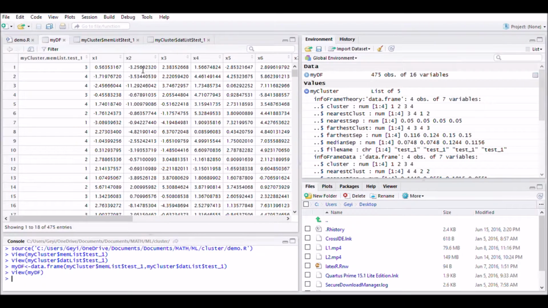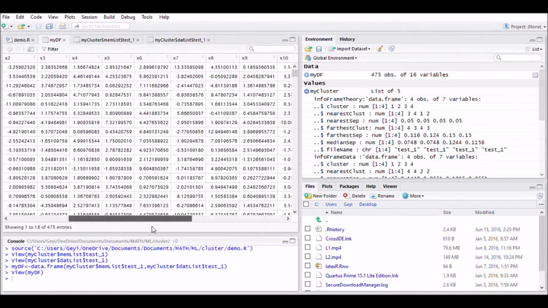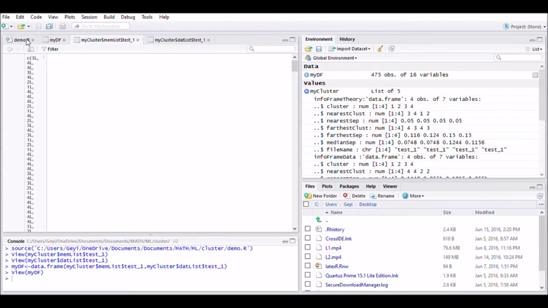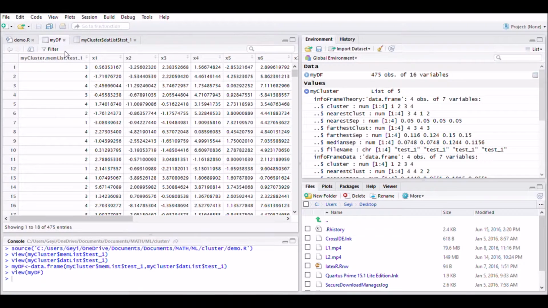So the first row of data is a class 3 object. It has these variables for description of it and so on. So this is a nice data frame. So let me close this.